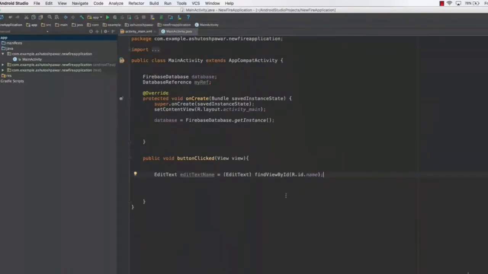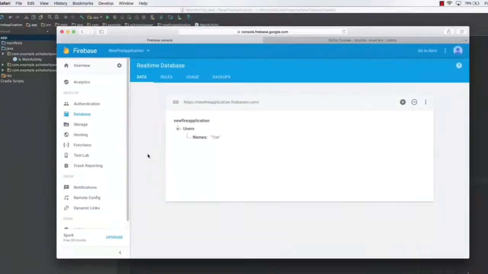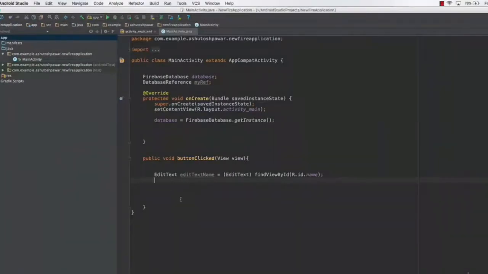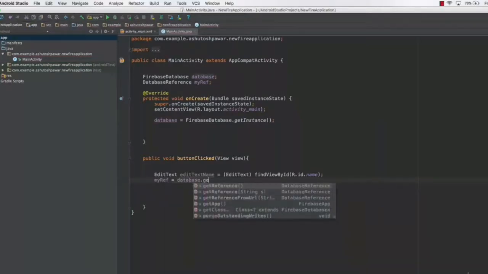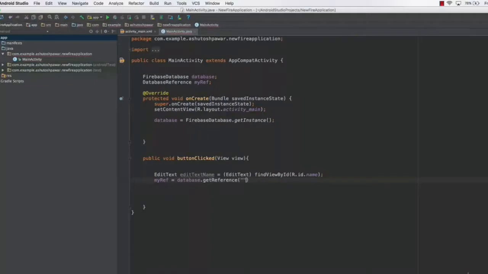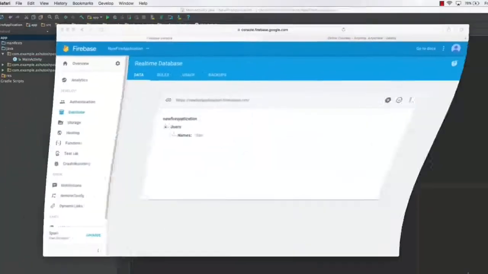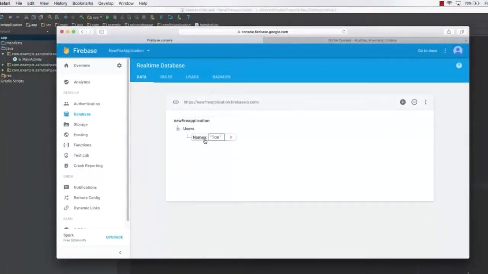Once we have a reference, the next thing you need to do is get a reference to the root where you want to add this name. If you have a look at the database, you first need to get a reference to users. Let's do that. In order to get a reference to users, we use the myRef object. So myRef equals database.getReference, and we want to get a reference to users. We add users over here, and once we have a reference to users, you need to get a reference to names.